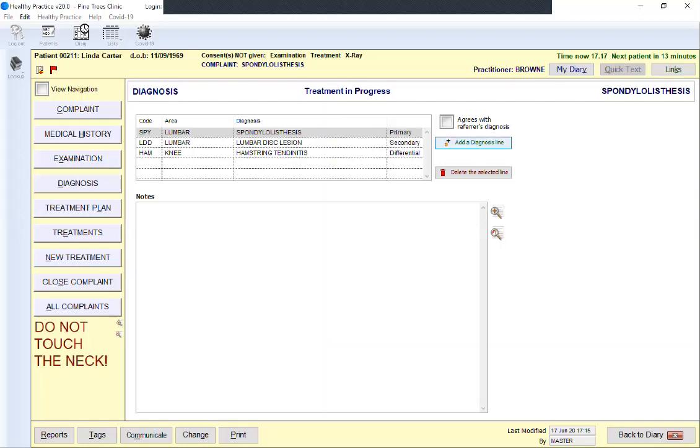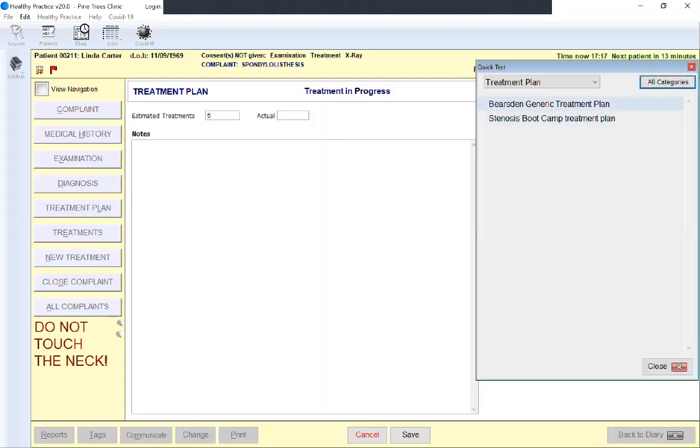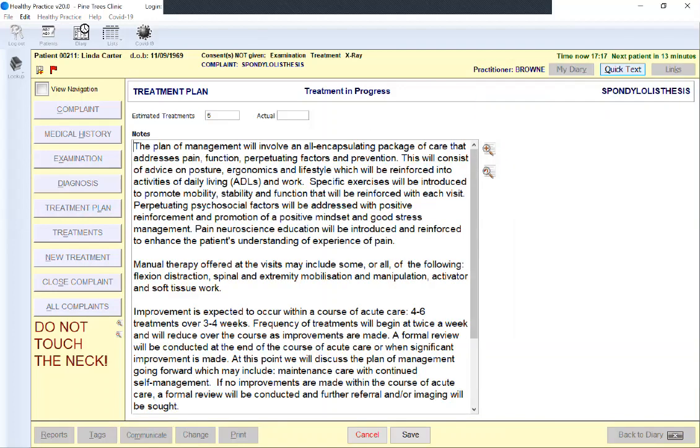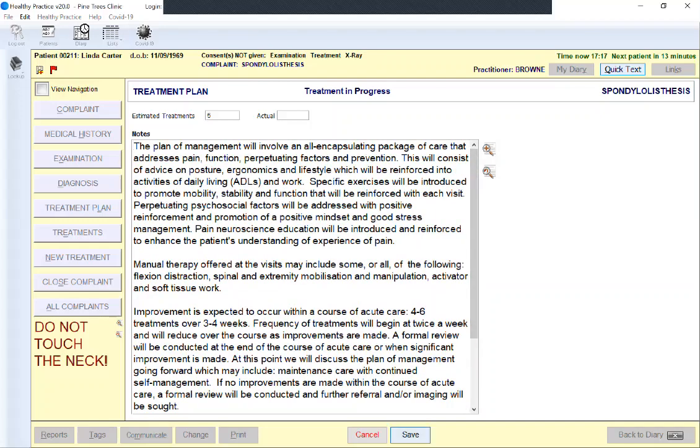Then I can move on to my treatment plan, where I can record my estimated number of treatments. The actual number, the system will track for you and also highlight if the patient has exceeded their estimated number of treatments. Then in the notes field, once again, I make use of my quick text to bring in this case, my treatment plan. It's simple, quick, and easy to do.